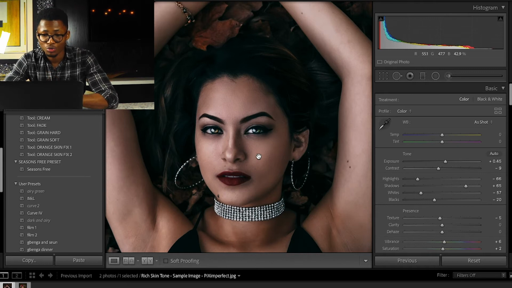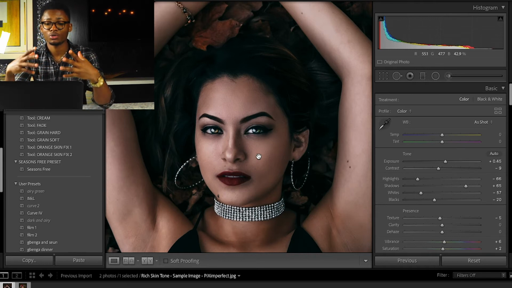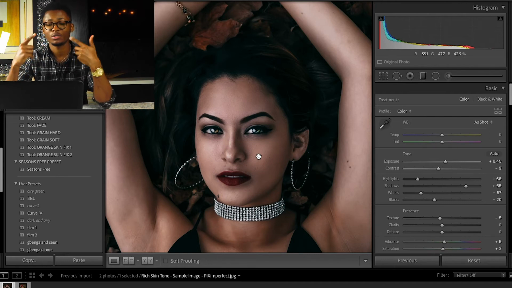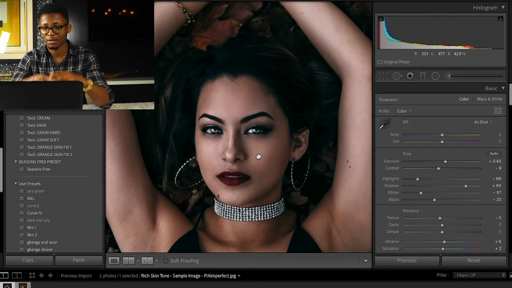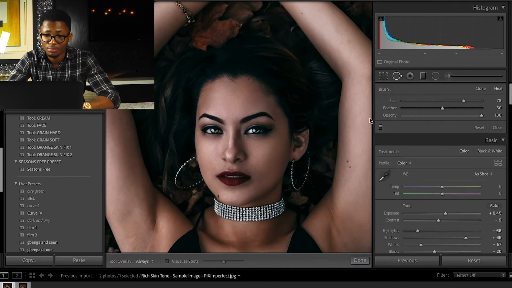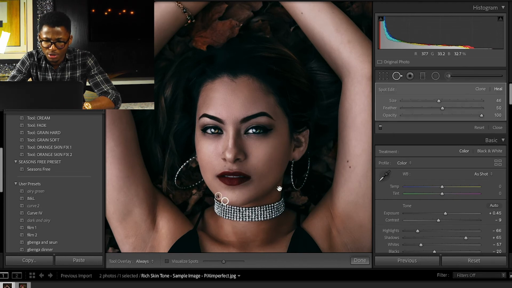So the next thing I'm going to do is I'm going to work on the structure of her face. So the main parts of her face: her eyebrows, her nose, her lips, her eyes. We already worked on her eyes, then the skin. So I'm going to hit the healing brush and I'm just going to tap over each of her pimples or blemishes to heal them. I'm going to do that.